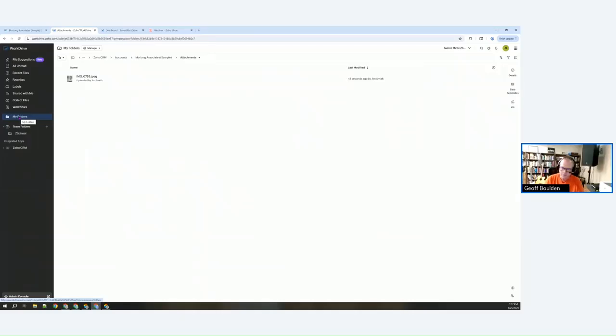You get a lot more space. You won't have to buy add-on space. The documents will show up in My Folders. You won't see all the documents in the system. You'll just see the documents or attachments that are attached to the records you own. So they're kind of scattered in each user's My Folders. And that's the new system.